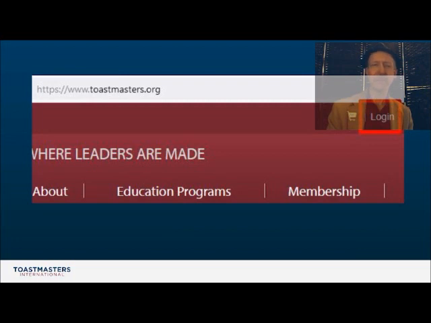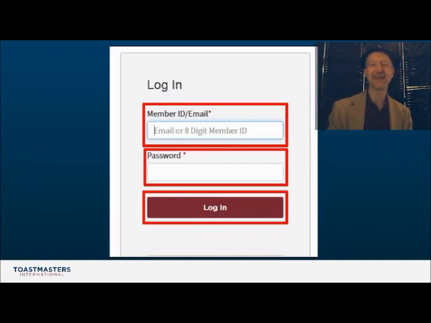Logging in. You will go to Toastmasters.org and you'll click Login as indicated. A little bit further down the screen, once you do that, you'll see the login option. You can either type in your member ID. Most of us just use the email, and that's the other option. So you can do either member ID or email. You type in your password and then click the login button.